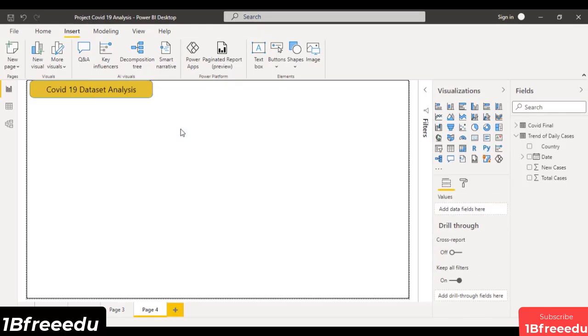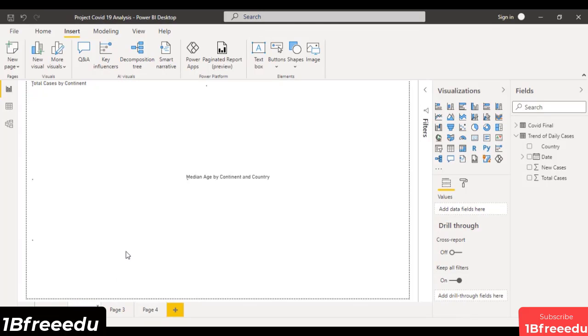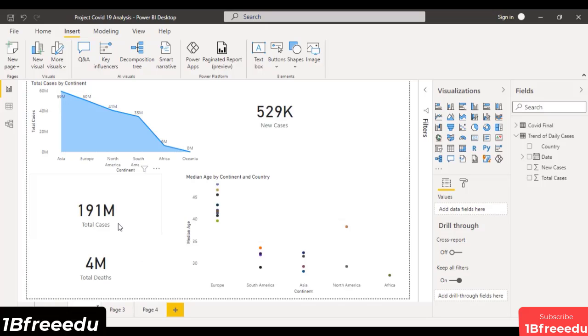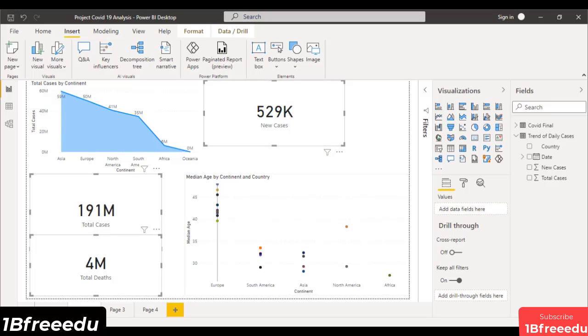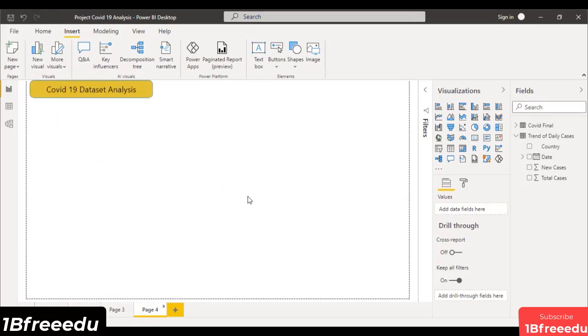Now what we need to do is just copy and paste the visualizations and get the best out of them. So let's just go. First of all, we would be working with these cards. Okay, so let's just select them. You can use control click to select multiple cards at the same time. You need to copy them using control C, come to your page 4 and paste them here.